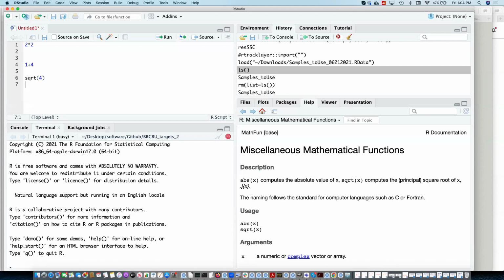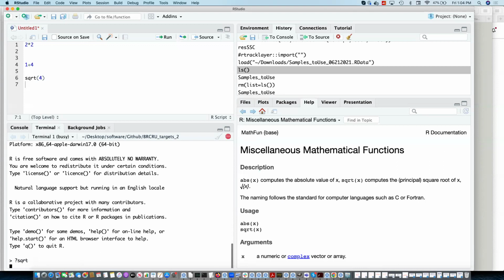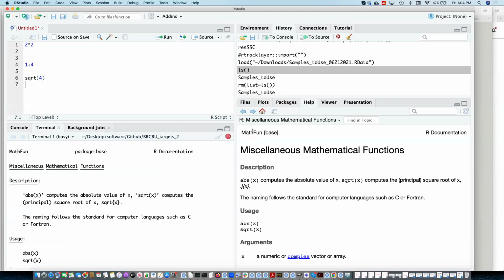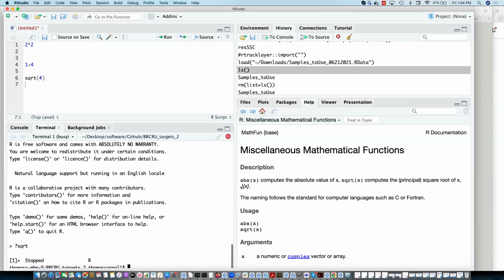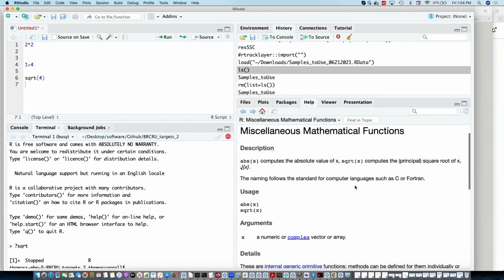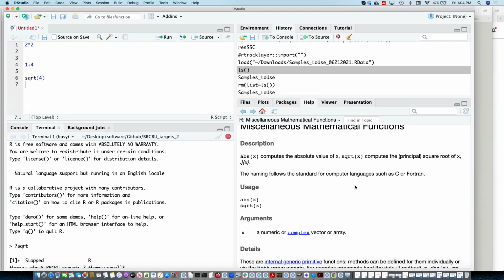Oh, how annoying. So if I do question mark square root, you can see it prints the same help, but just in that session. This is a nice thing about RStudio, it keeps it separate. And in here, we get some components. Every function has a certain set of components. We have a title, a description.